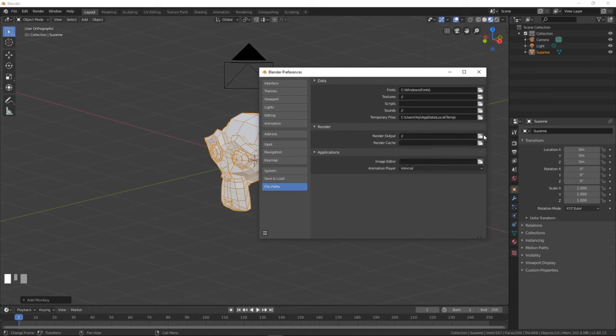You can tell Blender where it will render by default, so it can be interesting to make a custom folder, for example on the desktop, to create a folder called Render like this, because by default it goes to the root of C, so it's not really useful.